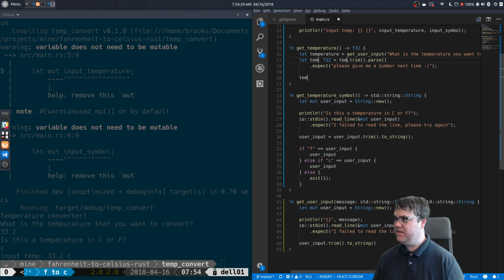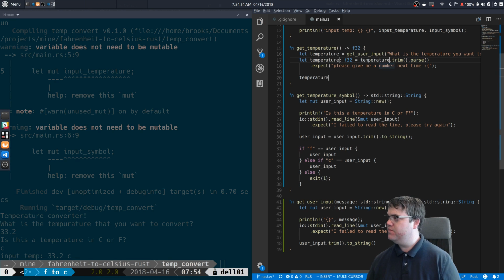This will be the temperature. And I don't need to trim it anymore because I'm already doing that. I just need to parse it into F32. Okay. Then we return the temperature. All right, that looks good there.